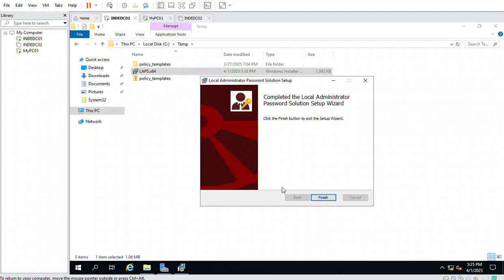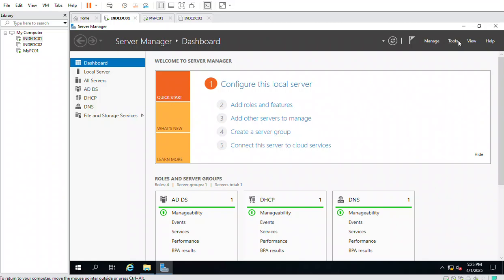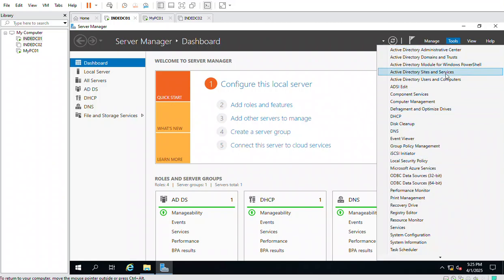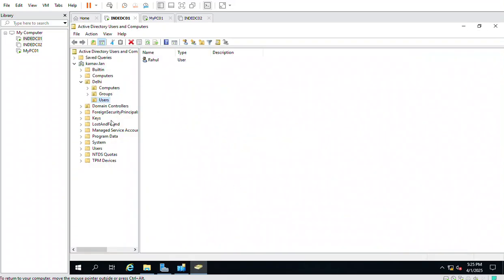So now we need to update the schema so that two new attributes, ms-Mcs-AdmPwd and ms-Mcs-AdmPwdExpirationTime, will be added in your Active Directory under the computer object. So first of all, if not done yet, I need to open this.